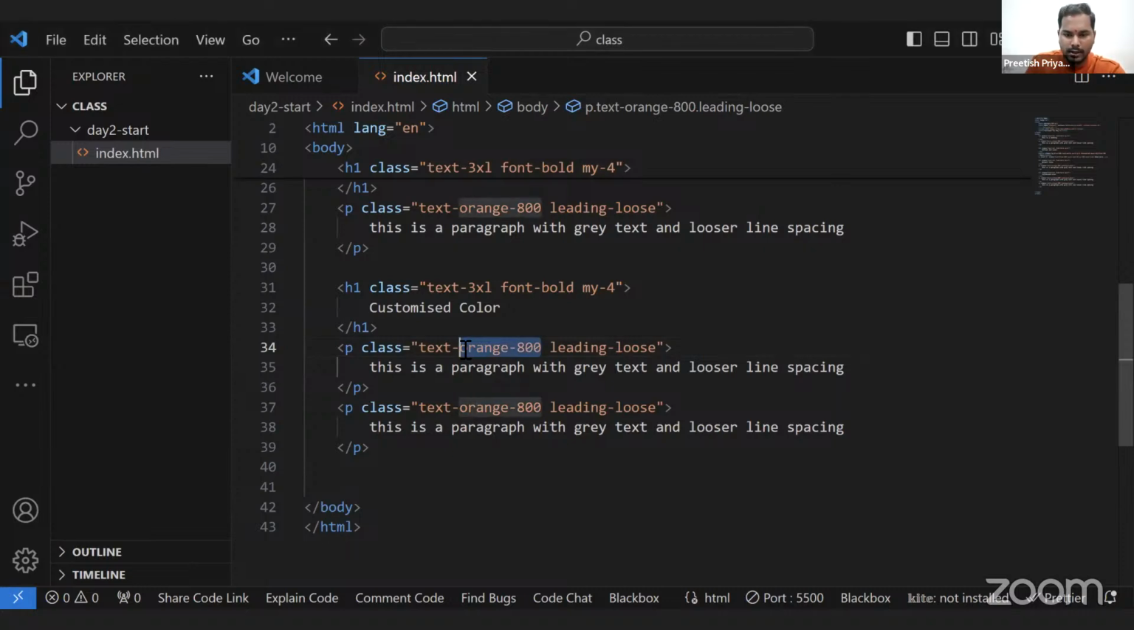What I'm going to do next is simply move to my code. I do not want this orange. What I want is the customized color. So for text, you give a square bracket, and inside it, you replace the hex code. So I want to replace the hex code with this. And let's see if it is working or not.